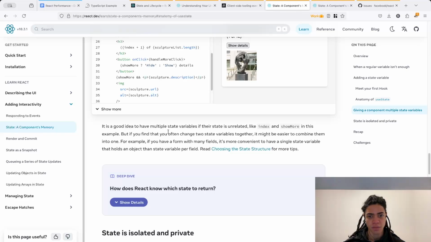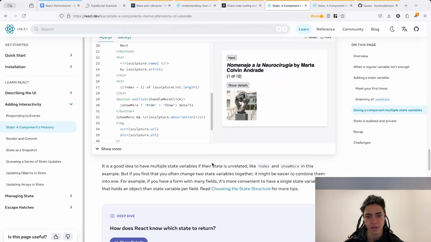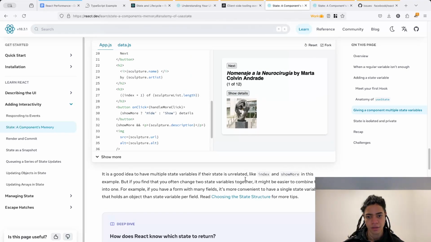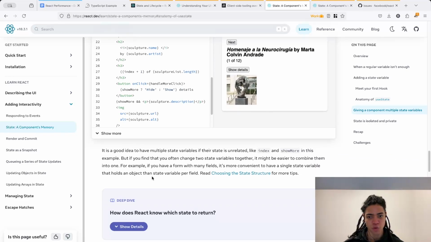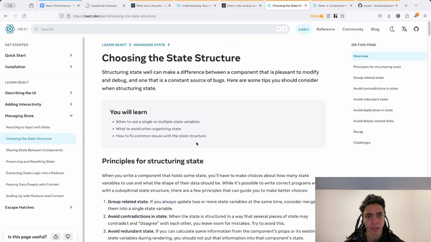It is a good idea to have multiple state variables if their state is unrelated, like index and showMore in this example, because each time you're choosing the state structure.